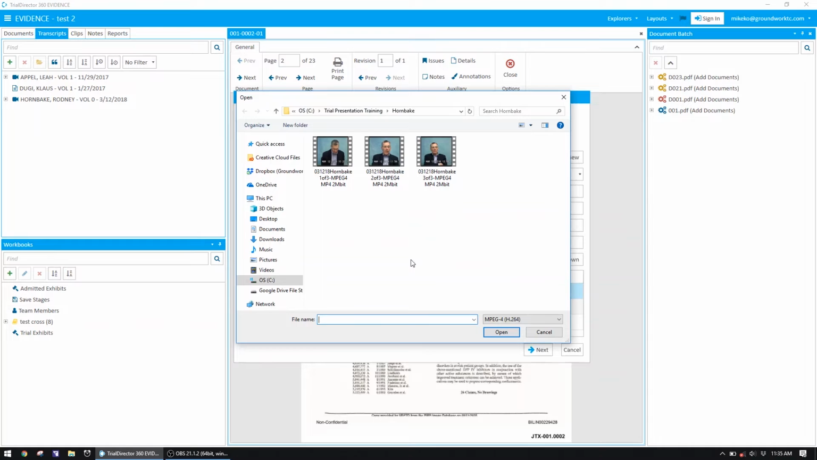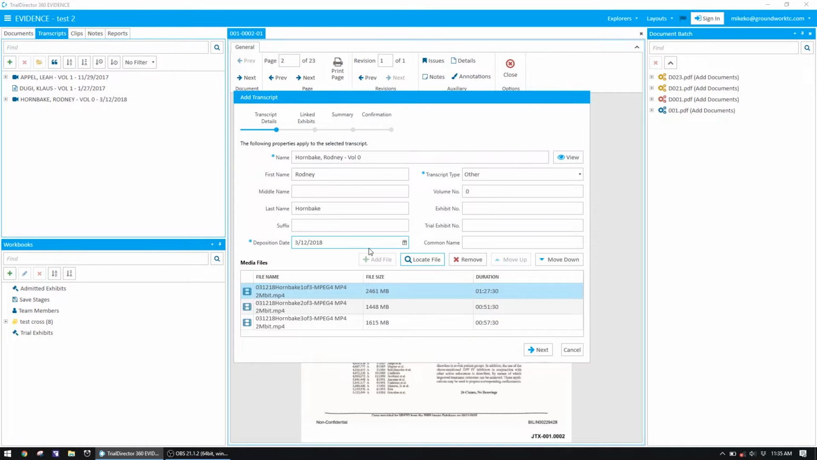You can simply locate the file. They were in the same folder, click on the first one, and then it's smart and it figures out the rest of them might be in there too. And it has found the other video files that were in there, and you can tell that it found the other videos by the fact that there's a file size now in there. So I'll add that in.